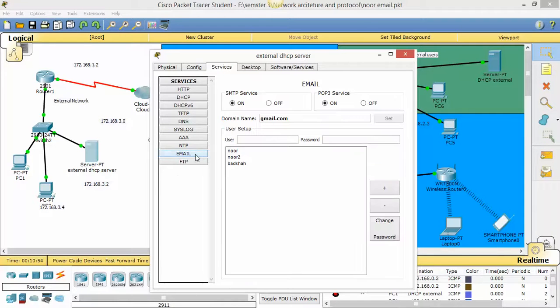After that, I configured the email. I gave the domain name gmail.com, and here's the user. I gave a simple password, 123, and clicked on plus to add it. And here's my second one, with the second name and password 123, and I clicked on add, and I have turned on the services from here.